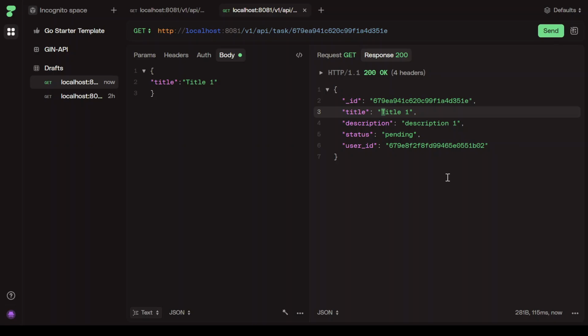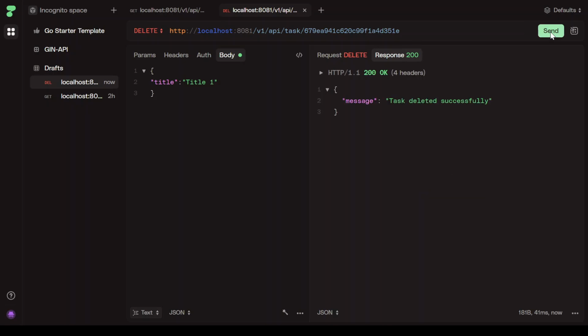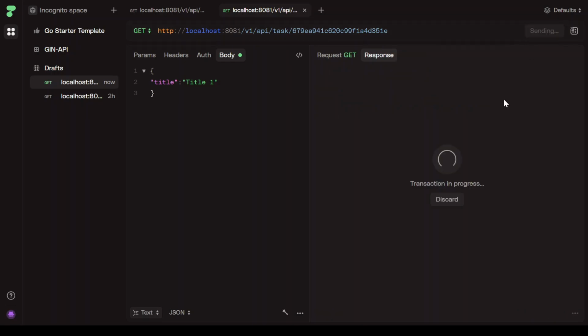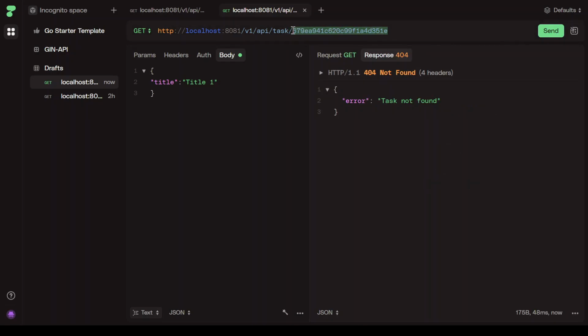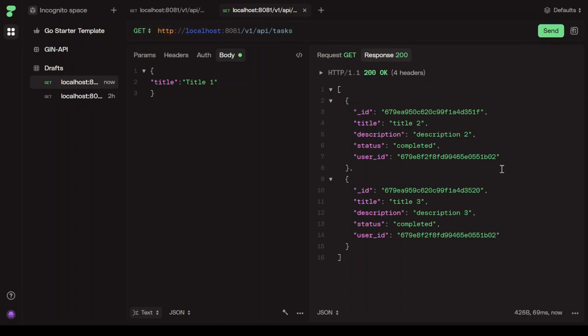What else have we not dealt with? Deleting. Let's try deleting this task. And task has been deleted successfully. Let's try getting it. Yeah, it's not found because we've deleted it. Let's find out if it's totally deleted. Yes, so the task has been successfully deleted. So all our routes are working fine.